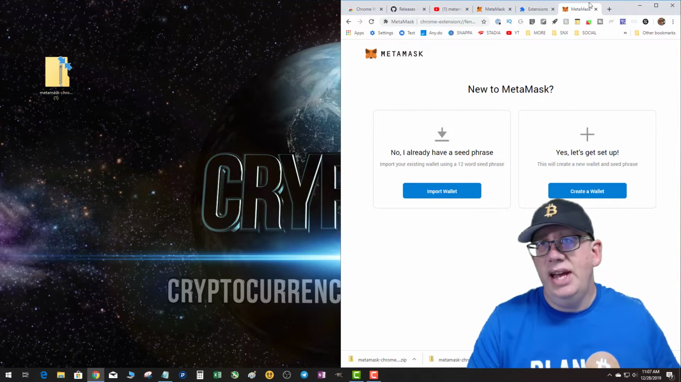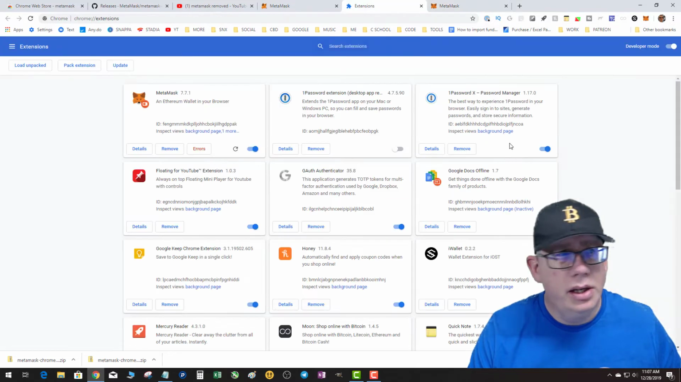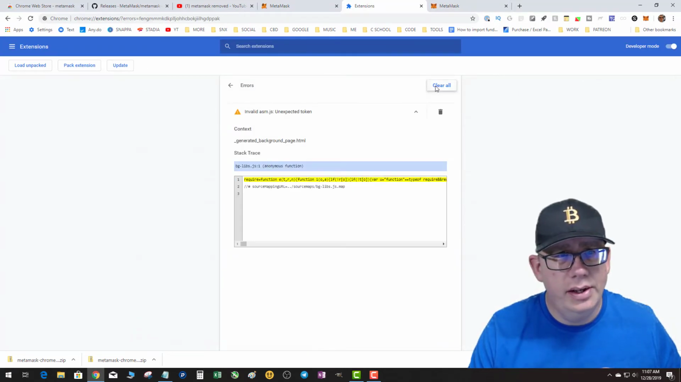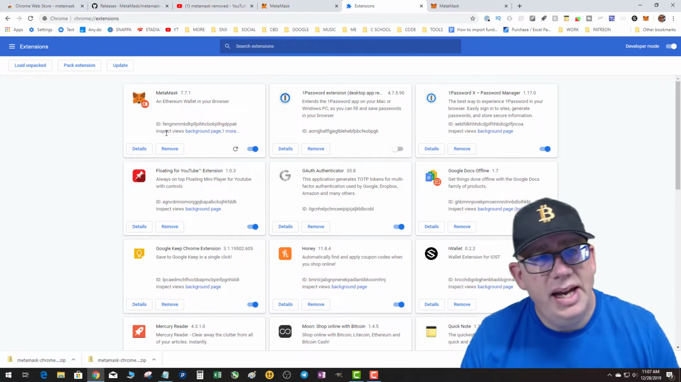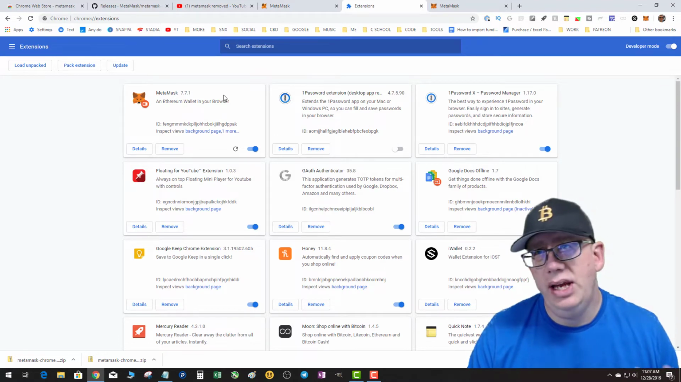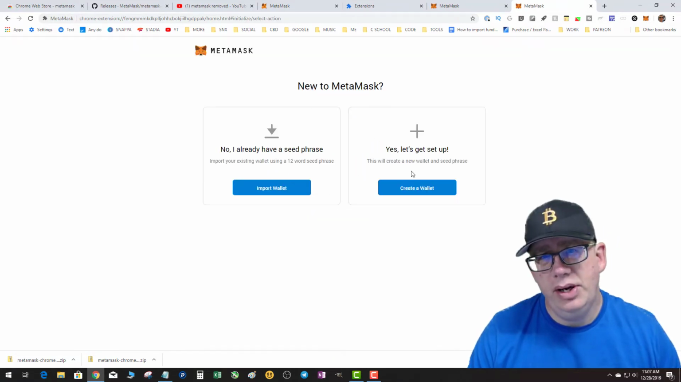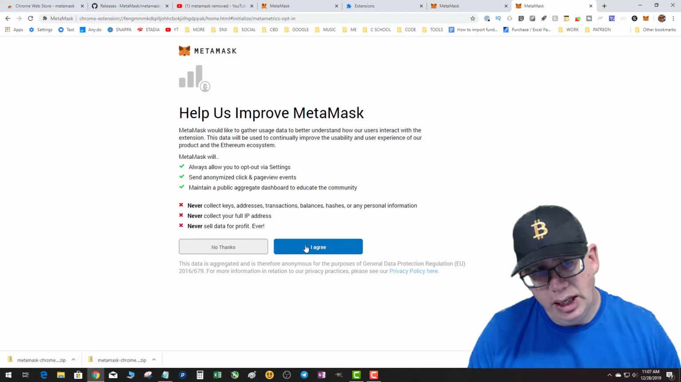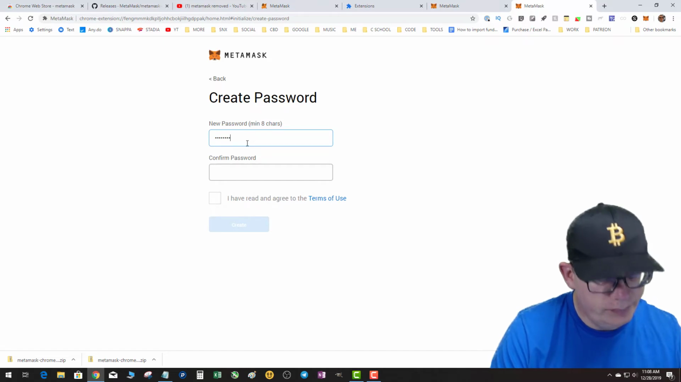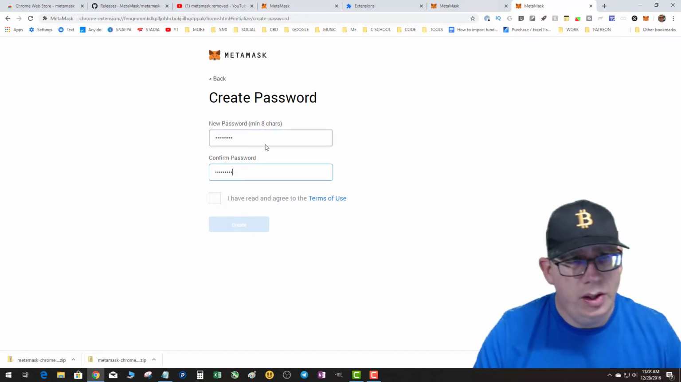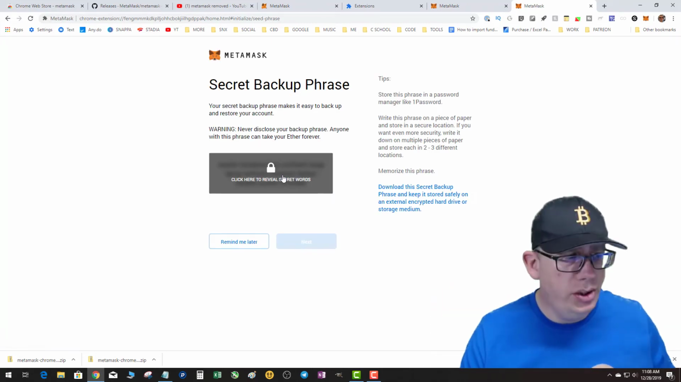That's it. Sometimes you will get an error. You just clear it. So you can see now Metamask has been installed in my browser, and if I click on it, it'll fire up, Get Started, where you can import or create. You agree, blah blah blah, put in your password. Then it generates a wallet. That's it. Super duper simple.